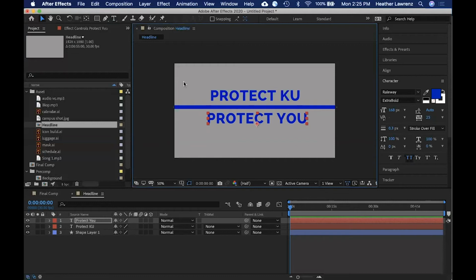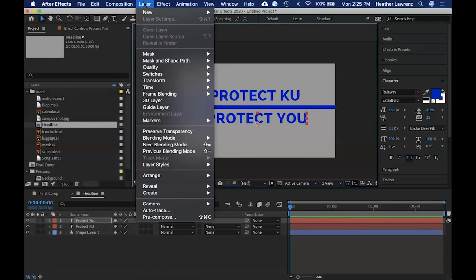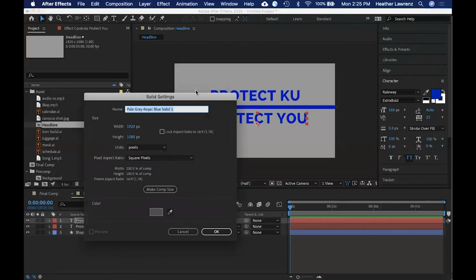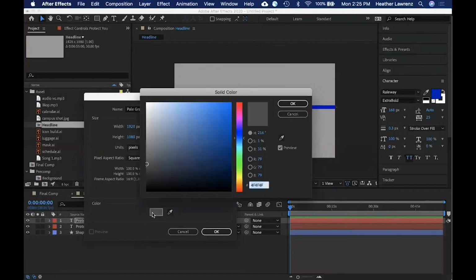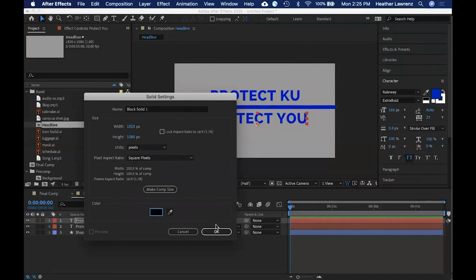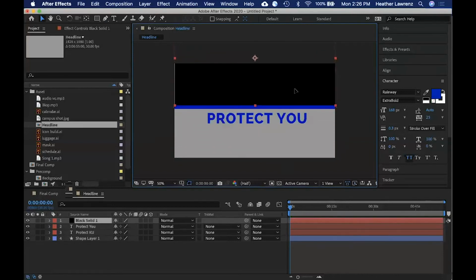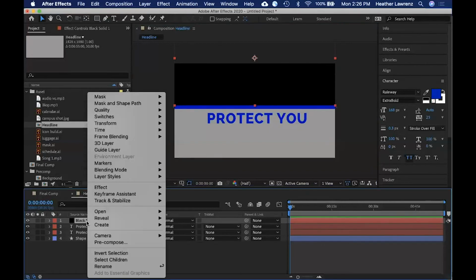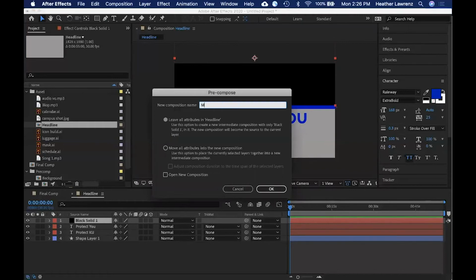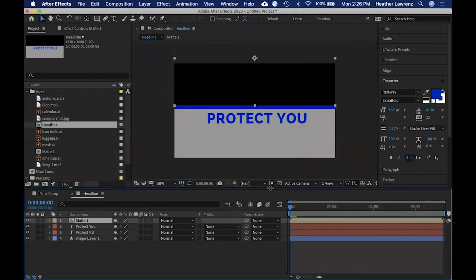And now we'll use those track mats that we used before to shape these out. So we'll go up to Layer, New, and Solid. And remember, this solid, we actually want that pure black. So we're going to drag over here, and we need it to say all the zeros. So this is our first black solid. And we're just going to move this up. And so we're going to work with the Protect KU and this black solid. So let's go ahead and turn this into a pre-comp so that we can turn it into a track mat. So we're just going to name this Mat 1 and hit OK.